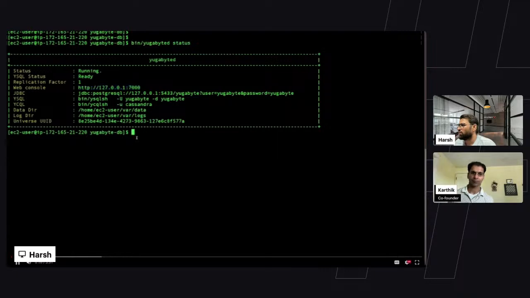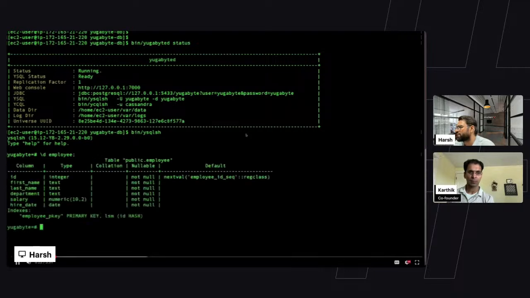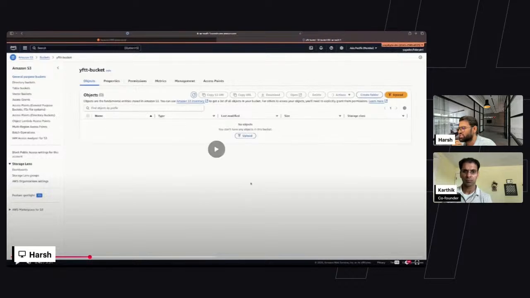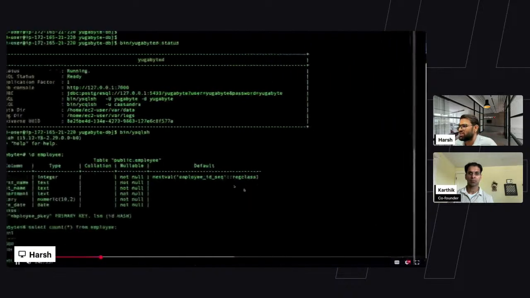As you can see, I already have a local single node cluster started. I'm connecting to the SQL shell, and I'll show you the definition of the employee table. We have about 6 columns in the table: ID, first name, last name, department, salary, hire date. Now I'm showing the number of records in the employee table. There are about 10,000 rows, as I mentioned. This is the S3 bucket I'll be uploading the Parquet file into. As you can see, currently we do not have any objects uploaded.